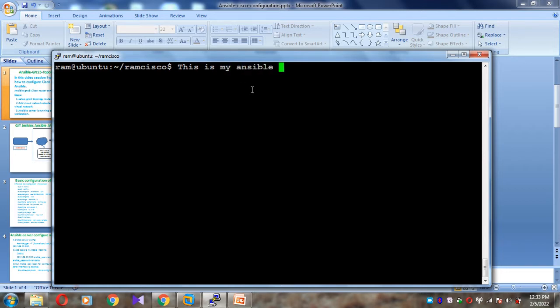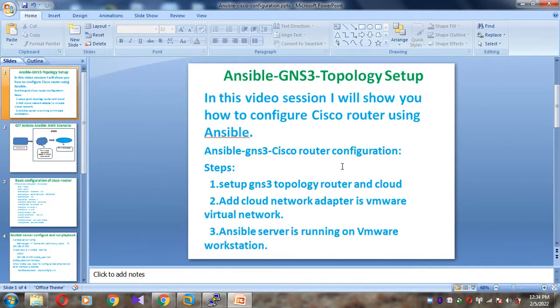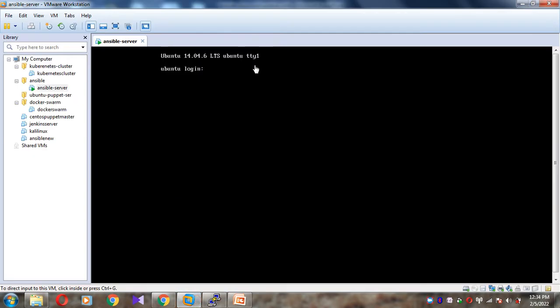This is my Ansible server. This is my VMware Workstation. This is my virtual machine. The Ansible server is running in the virtual machine.